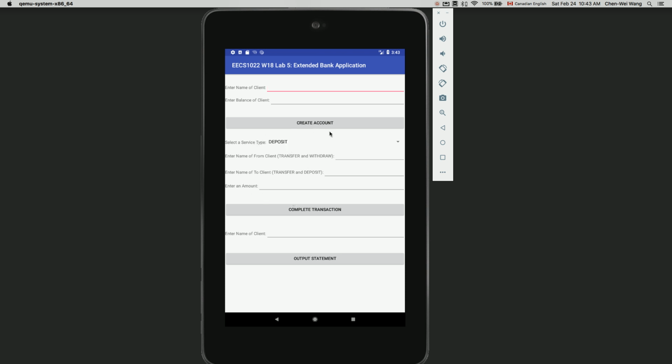For the second section, you can select a service type using a spinner. You can choose either deposit, withdraw, or transfer. Then you have a text field for entering the name of the from clients. This text field is only applicable for transfer and withdraw. You do not put this field usually for deposit. You only deposit into. The second text field is for entering the name of the to clients, for transfer and also deposit. So usually for withdraw, you don't say withdraw to, you only say deposit into.